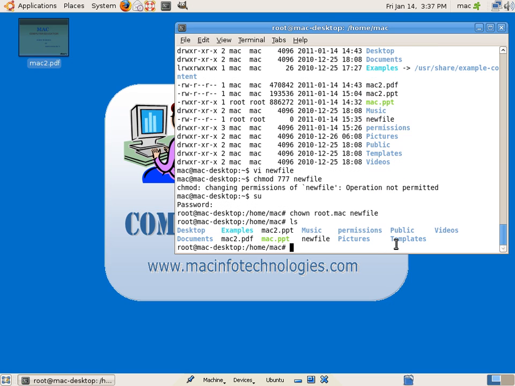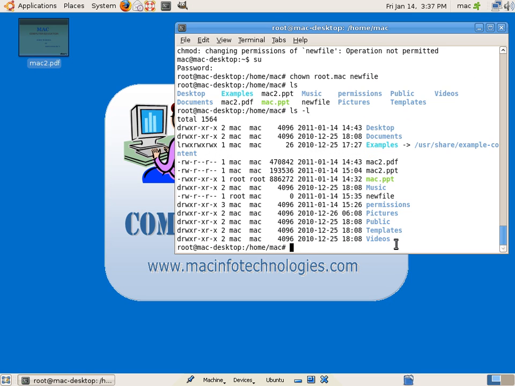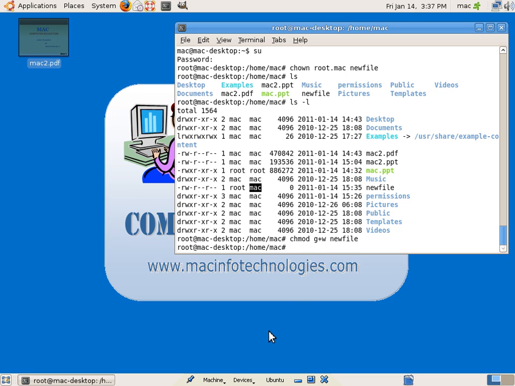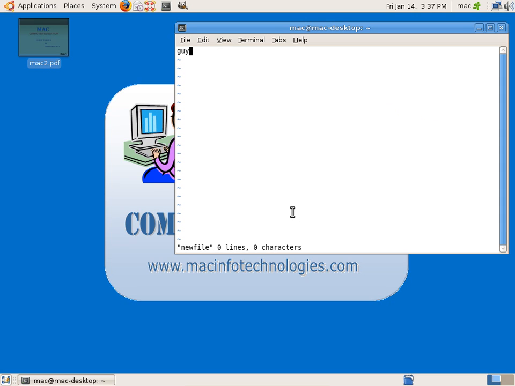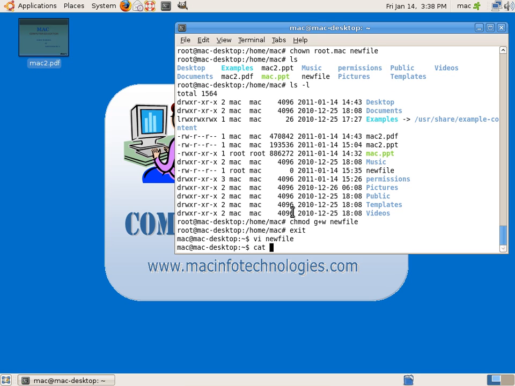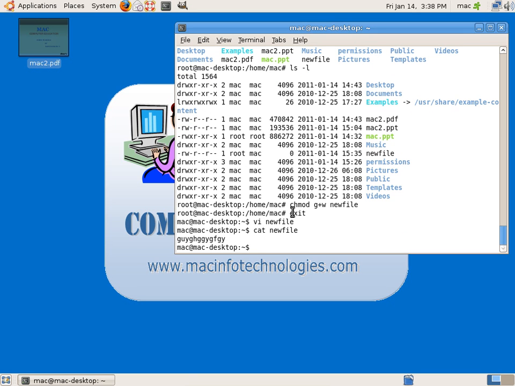Now if I change permissions with chmod so that group users can write on new file, all the people in the group Mac can write on this. Now I'll log in as Mac, Control D. Now it's Mac. If I say vi new file, insert, I can insert anything and save the file. If I display the file, the changes will be there. You can see, the file has been put into a group using a chown command.